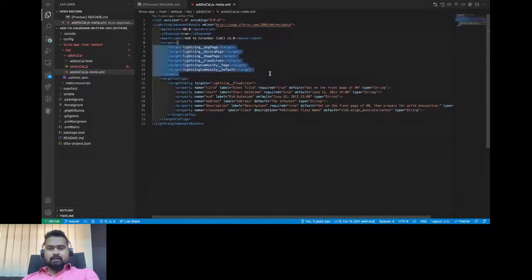I've allowed this component to be used either in an app page, record page, home pages, flow screens, Lightning community pages, and the default templates as well. And here I have added the configuration only for the flow screen, because I'm not sure how many pages will be using it, but I assume that this component is being used by flow because there are a lot of things that we need to make it work. So you can use this on a flow, and that flow can be added to another component as well.